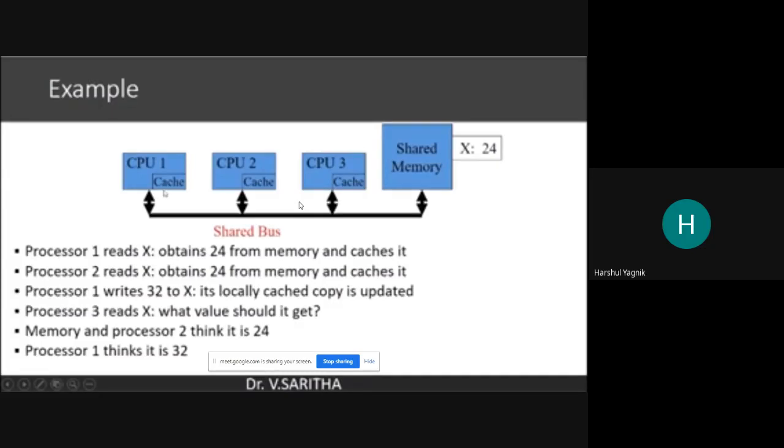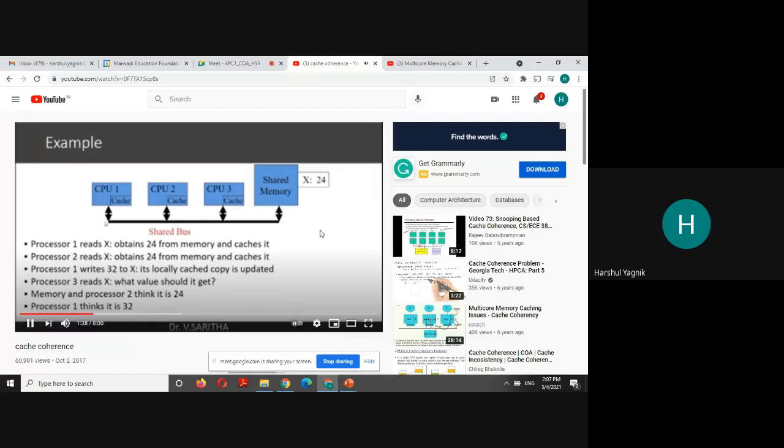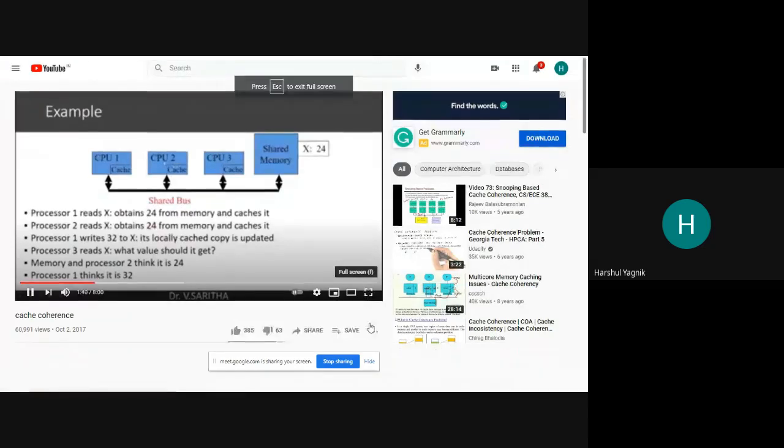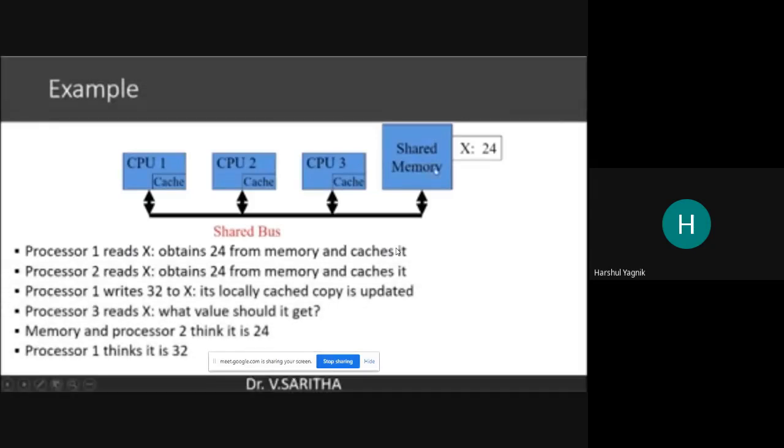So CPU 1 will have the x value as 24. Then processor 2 reads the data from shared memory and reads it as 24. Now CPU 1 writes this value x, means it updates the value x to 32. So if you see here, CPU 2 is not having the updated data. It will still be having the 24 value, and also the shared memory will be having 24.